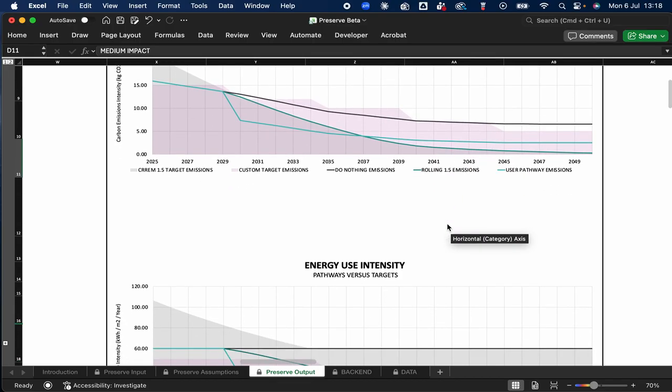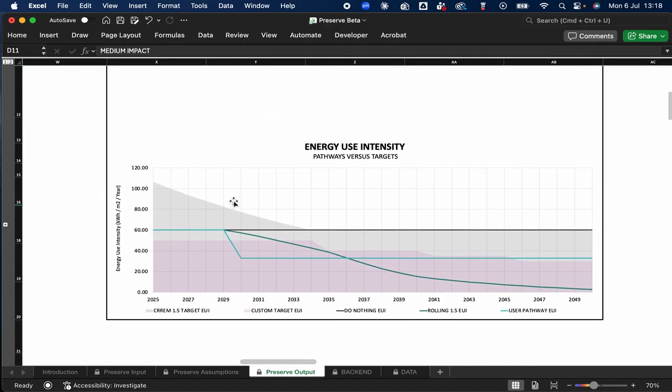You can also see beneath that the energy use intensity pathway versus the targets. And again, you can see the CREM 1.5 energy use intensity and the custom target EUI.